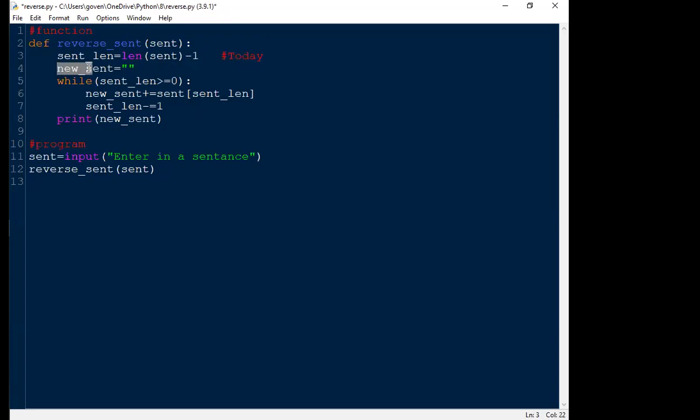All right. And I said the new sentence is blank, means it mustn't have anything. I said, okay, while the sentence length is greater than or equal to 0, because remember, our first position is actually position 0. So as long as I have a number that's greater than or equal to 0, I can take that letter. I say the new sentence must add equal. Add equal means add on to new sentence. So it's a blank plus whatever we want. Whatever we have plus whatever is the new information.